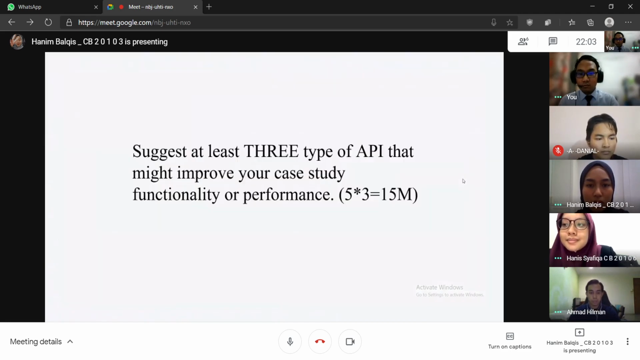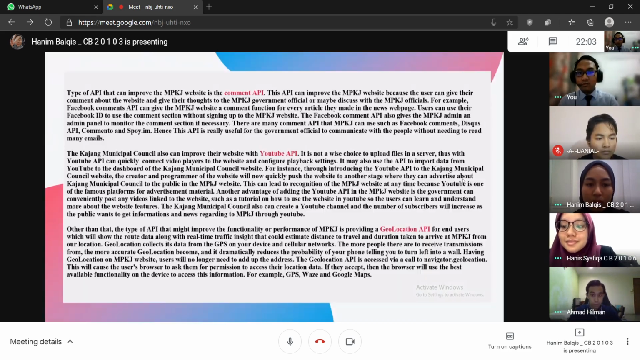Next. There are three types of API that can improve the MPKJ website. Firstly, comment API. This API can improve the MPKJ website because the user can give their comments about the website and give their thoughts to the MPKJ government officials. For example, Facebook Comments API can give the MPKJ website a comment function for every article they made in the news web page. Secondly, is YouTube API.